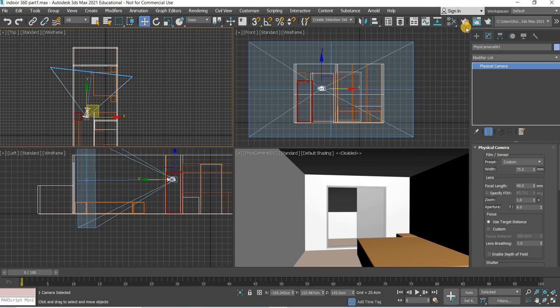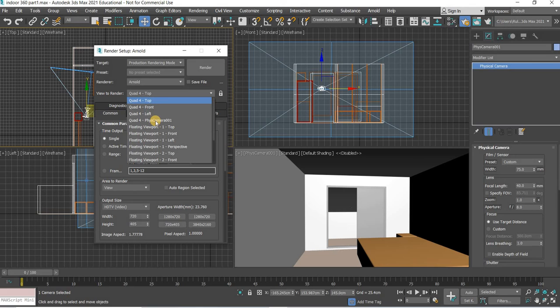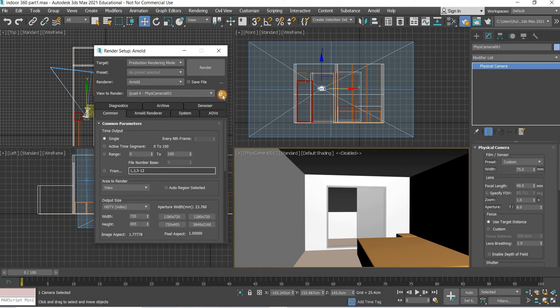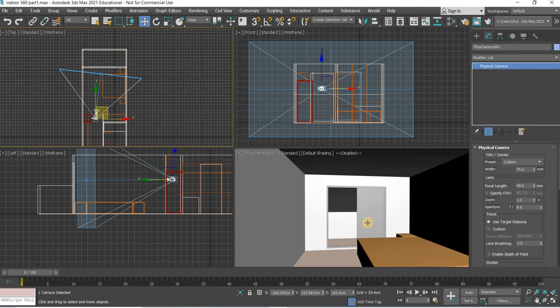In the render settings, remember that we are using Arnold renderer. We will render the camera and lock it. 720 by 405 denoiser, and we will turn on apply on beauty. Okay. And then that's basically our camera setup.